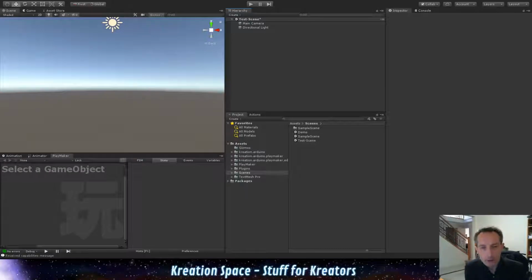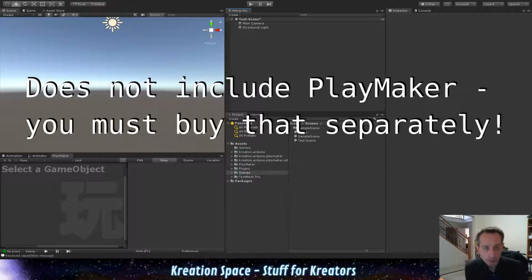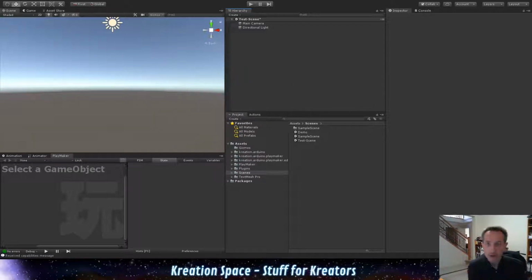Hi there, let's take a look at Kreation.Arduino.Playmaker, which is a new package that combines the Kreation.Arduino Unity support for Arduino with Playmaker so that you can have actions in Playmaker to control the Arduino, as well as events that can be pushed up from Kreation.Arduino into the Playmaker finite state machine.